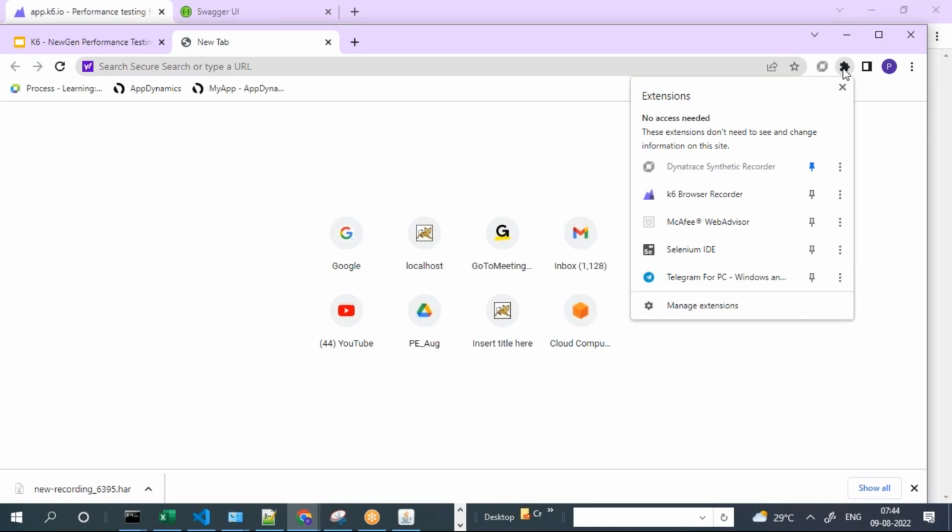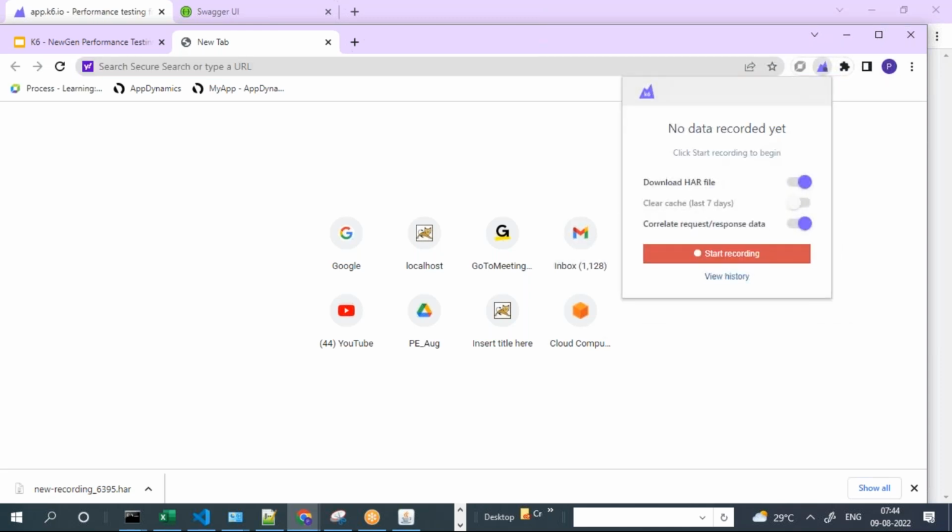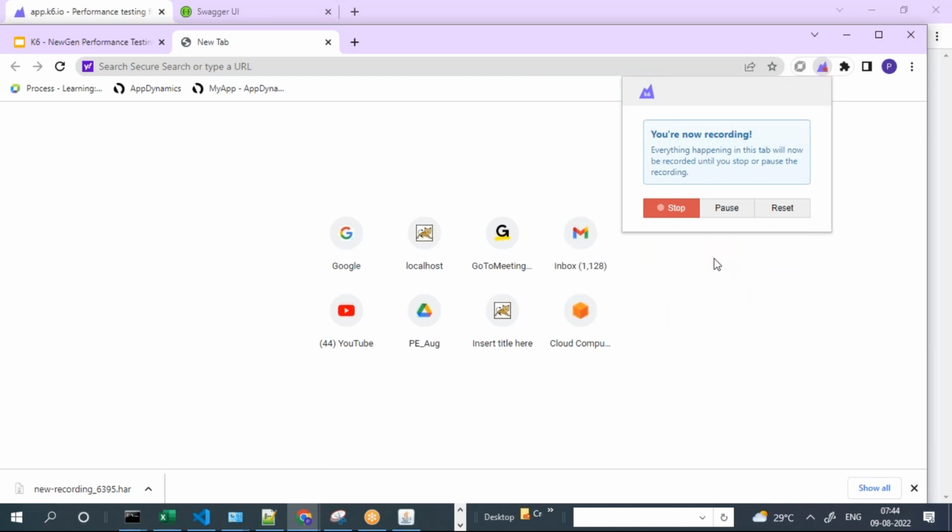Just Google search for K6. I will also provide the link to download it. It's just a very simple extension that you have to add to Chrome. Okay, so you just click it and then you say start recording.